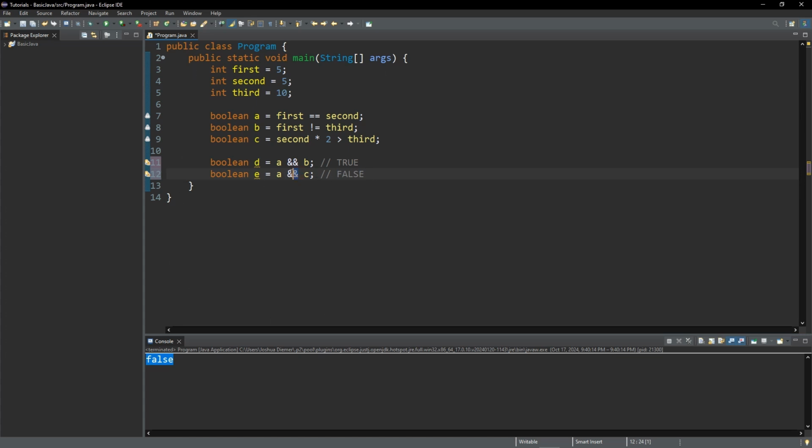Now, what you can also do is say not a and or c. This would now be false because a was true, but then it became false with the not logical operator. c was already false in the first place. If I did this, this would become true because this was false, but now it became true. Okay, so logical operators are this simple, but they can become much more complicated.